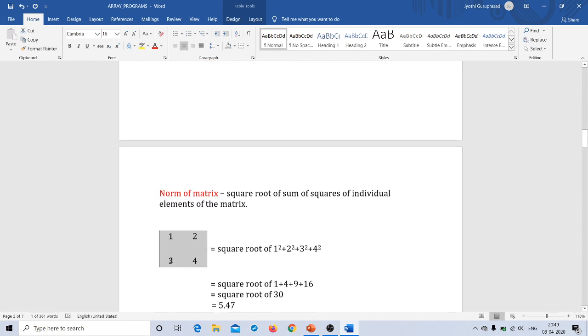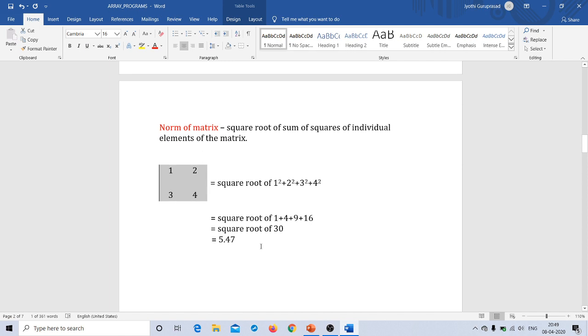Then let us look at something called the norm of a matrix. Now what is this norm of a matrix? The norm of a matrix is defined as the square root of the sum of squares of individual elements of the matrix. Suppose I have this matrix as 1, 2, 3, 4. You find the norm like this: square root of 1 square plus 2 square plus 3 square plus 4 square. So that is what you mean by square root of sum of squares of individual elements of the matrix. In this case, the norm of this matrix is 5.47. That is actually square root of 30.